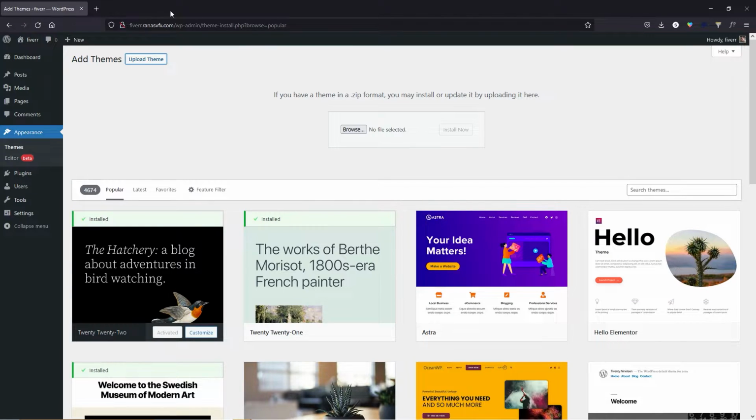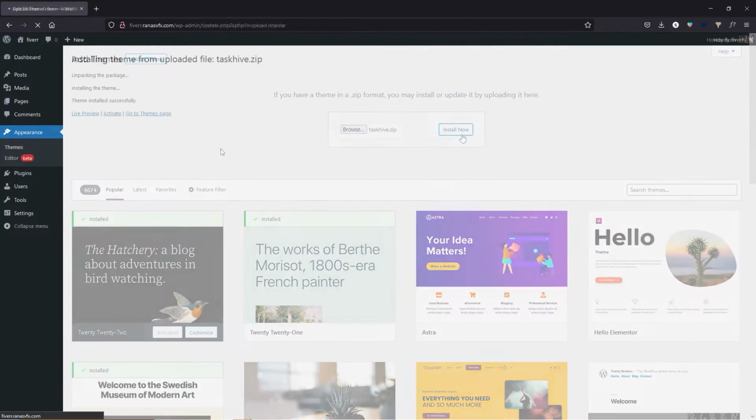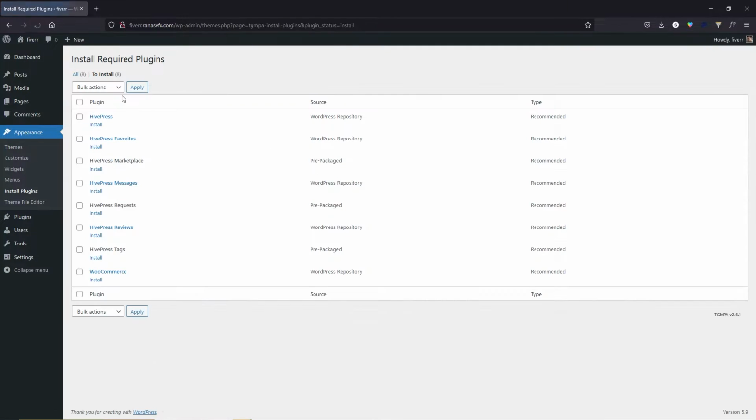Let's close this out. Drag and drop your theme file over here, and then click on install now, and then click on activate. Once you do it, now install all the required plugins that come with this theme. Click on begin installing plugins. Now select all of them by checking this box. Go to this drop down menu, select install, and then click apply.